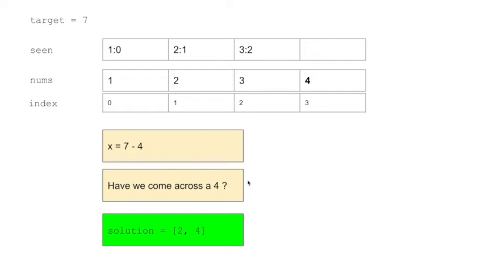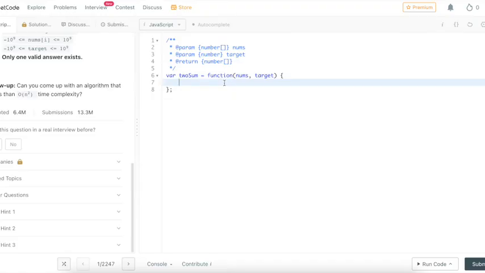So let's jump into the code right now. Earlier we mentioned that we needed an object to remember the values that we have come across. So let's instantiate that right now, and I'm just going to call that seen. The purpose of this is to track the values and the indexes of what we've come across.